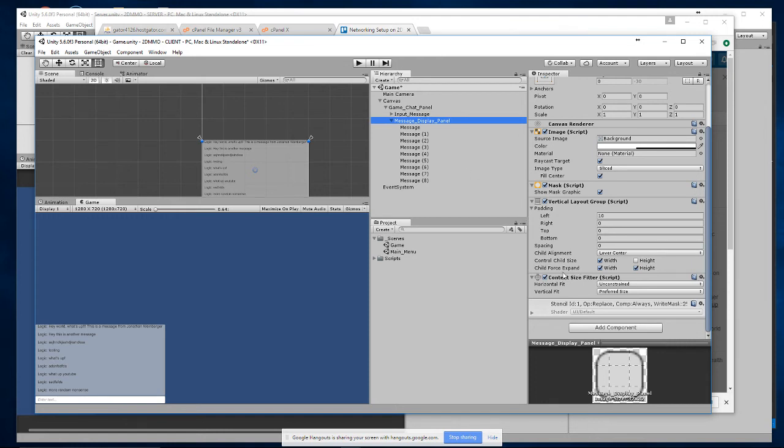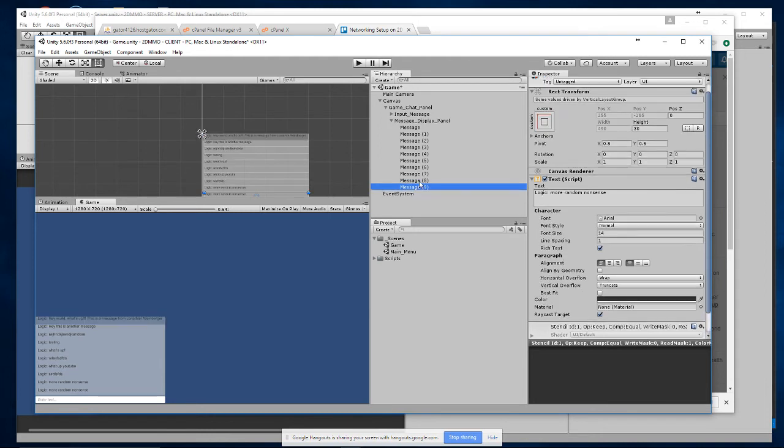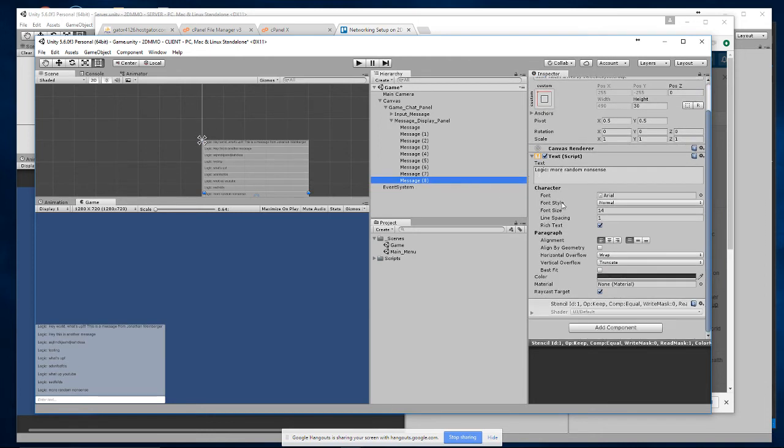Here, look here. Child force expand height. We don't want to expand the height, right? I think try that. No, it's still doing it.